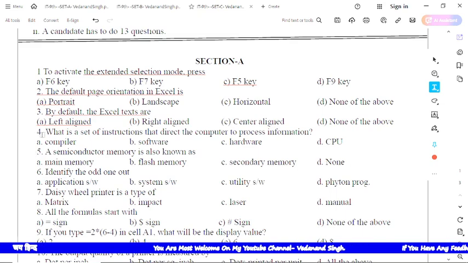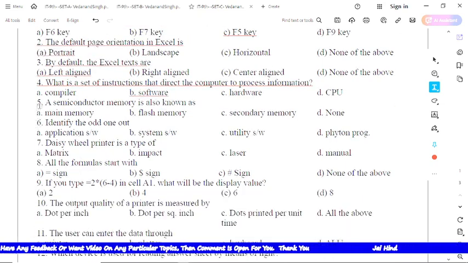Now come to question number 4. What is the set of instructions that directs the computer to process information? The answer to the question is software, means B is the correct option for question number 4. Now question number 5. A semiconductor memory is also known as main memory. So A is the correct option for this question.